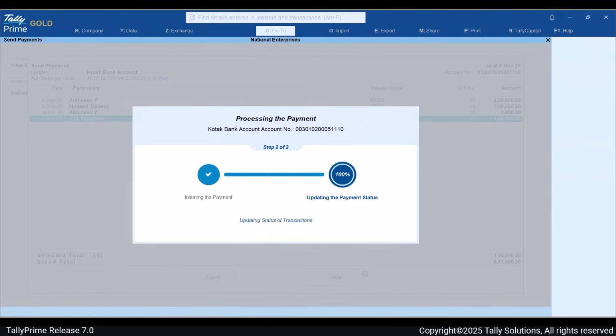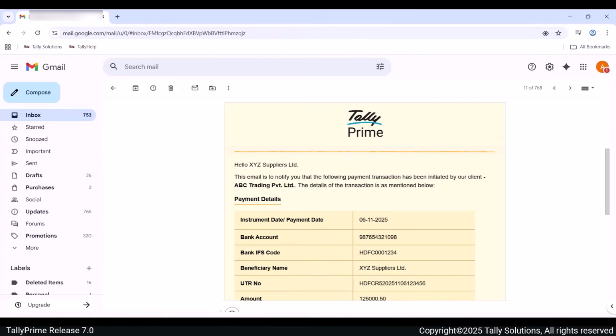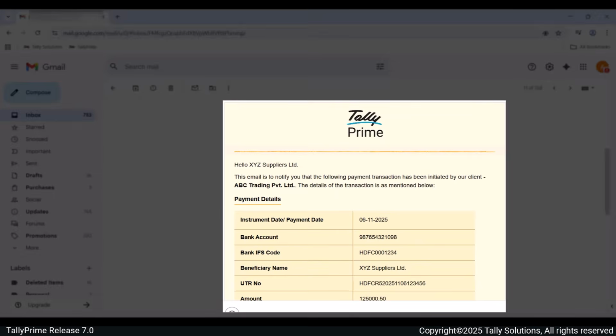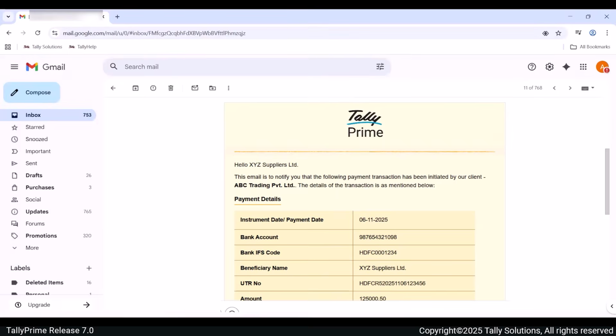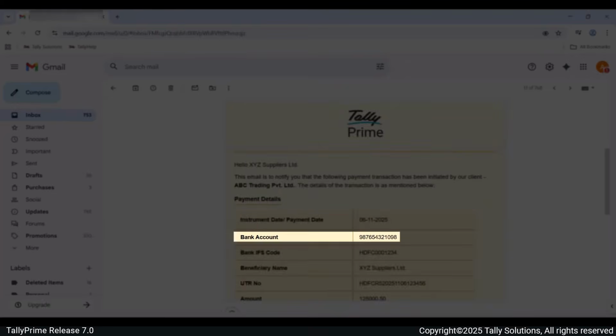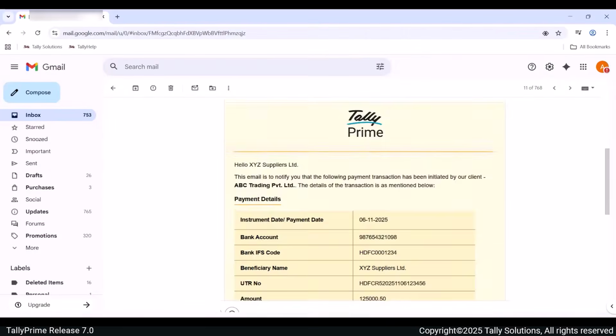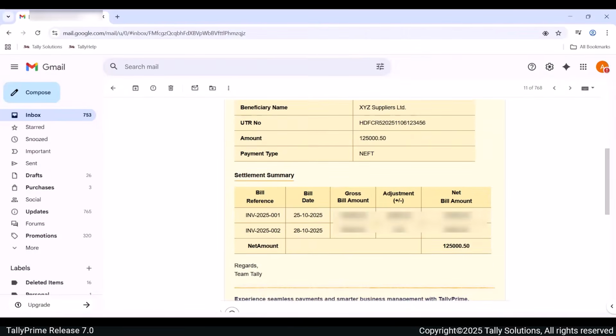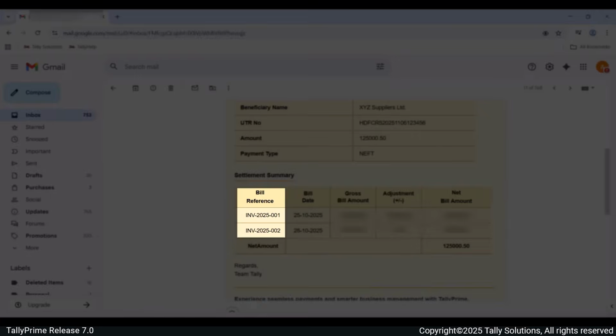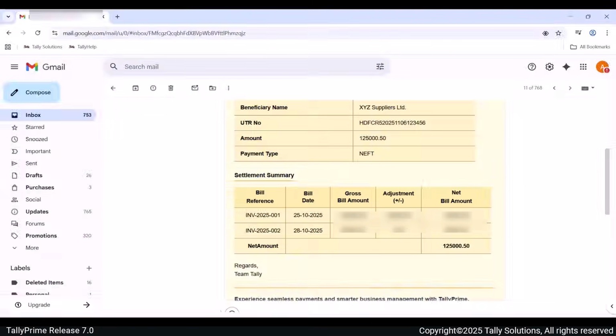Once the payment is processed, your supplier receives a payment advice and you can see that you also have a copy of it. The payment advice contains payment details like account number, beneficiary name, amount and UTR number. It also contains bill details such as the bill numbers and respective amounts for each bill.